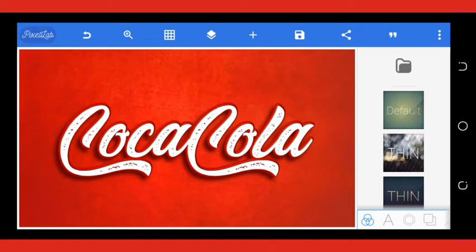It was designed here on Pixellab from A to Z. Everything was made here on Pixellab. And when you look at this text effect, it looks wonderful, right? Now let's dive in and know how it was made.